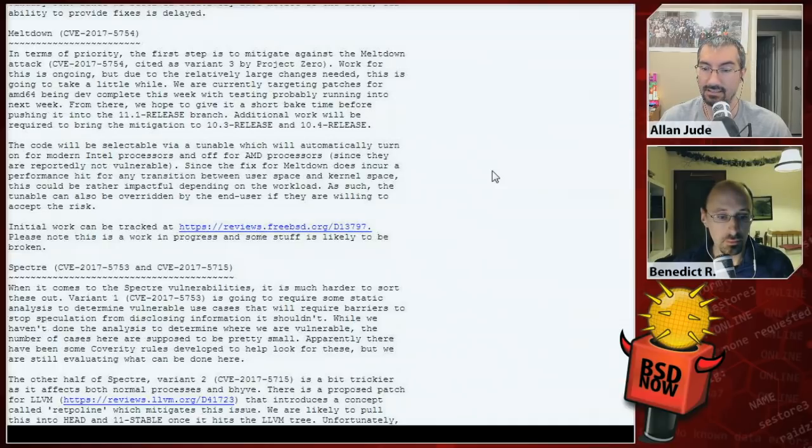This code will be selectable via a tunable, which will automatically turn on for modern Intel processors and off for AMD processors, since they're reportedly not vulnerable. Since the fix for Meltdown does incur a performance hit for any transition between user space and kernel space, this could be rather impactful depending on the workload. As such, the tunable can be overridden by the end user if they're willing to accept that risk.